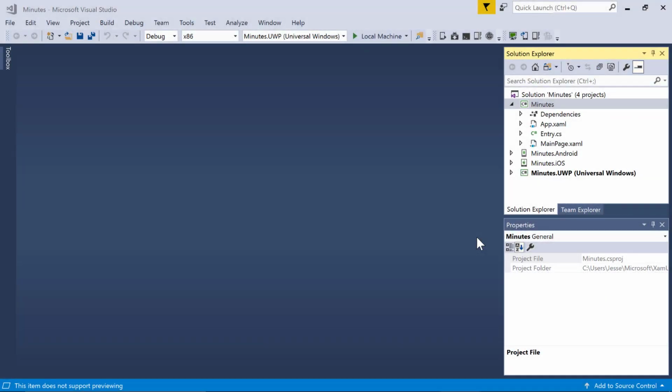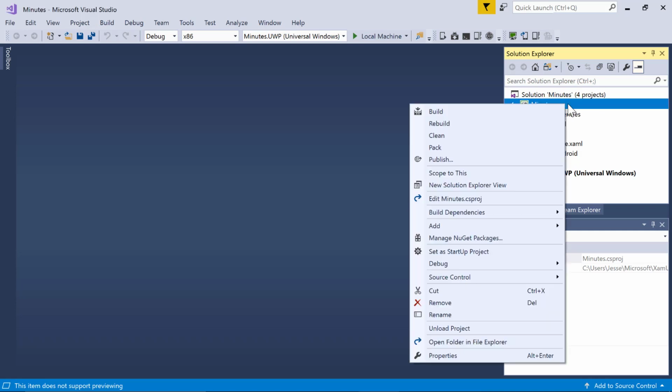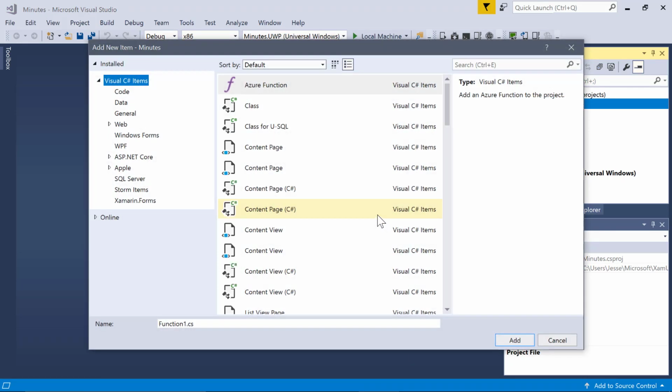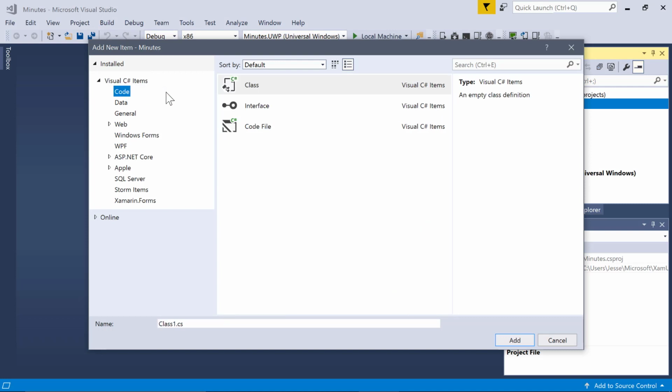So here we are in Visual Studio on Windows, and now we're going to create the IEntryStore interface. Now remember, this is going to go into our shared code, so I'm going to right click on our Minutes project, go to Add New Item, and create an interface. So I'll just go to Code, Interface, and this is called the IEntryStore.